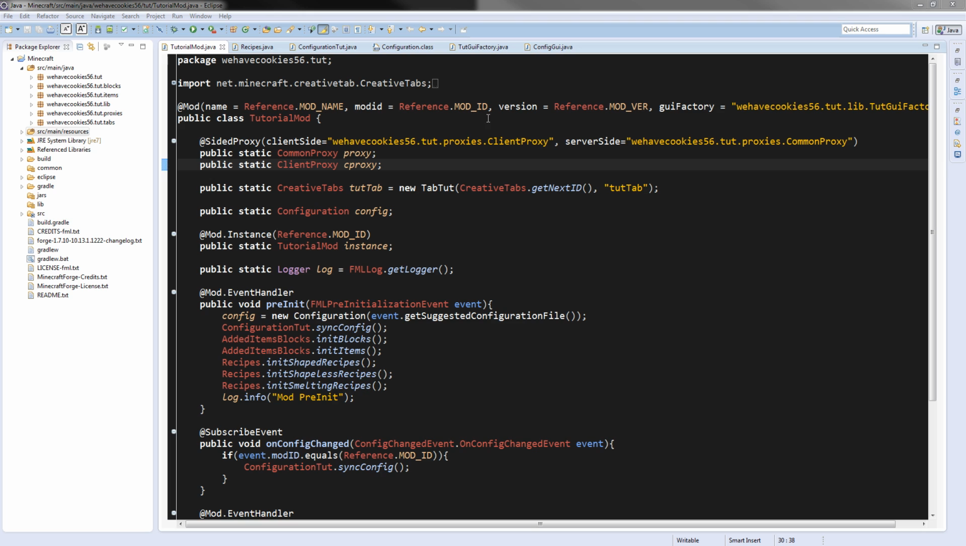Today we will be doing tools, mainly swords. They're pretty similar, and 3D rendering for these items. So let's get started. The first thing we'll do is tools, because they're just going to be a lot quicker.